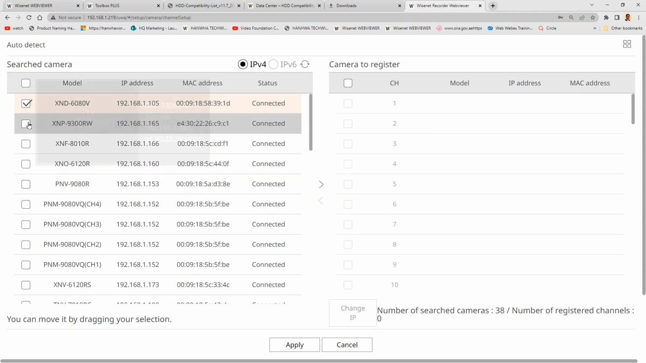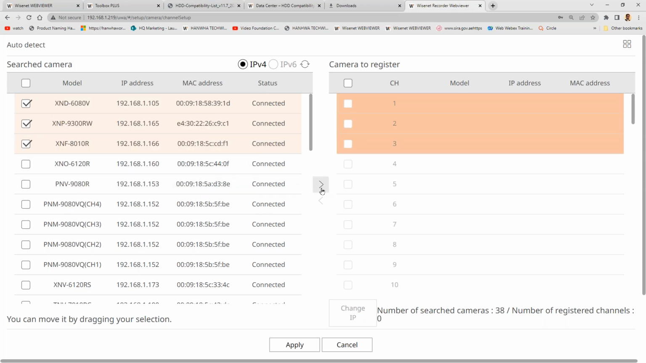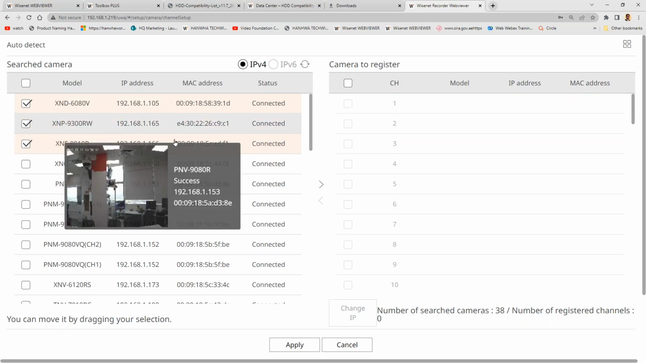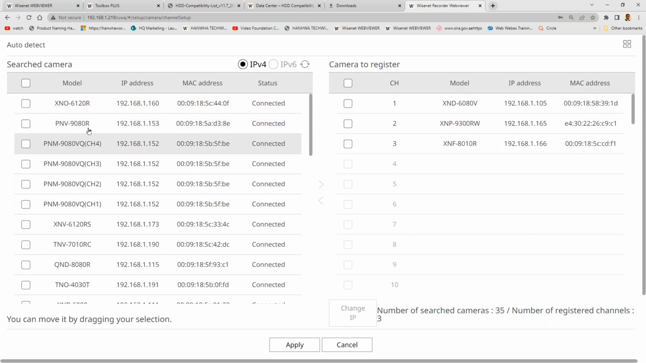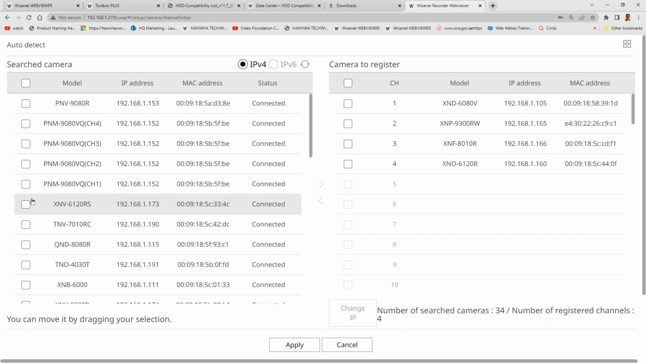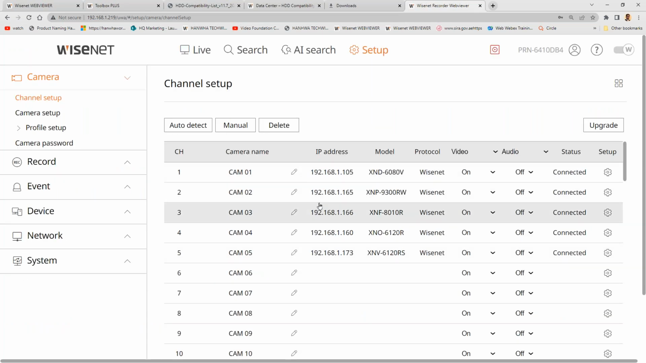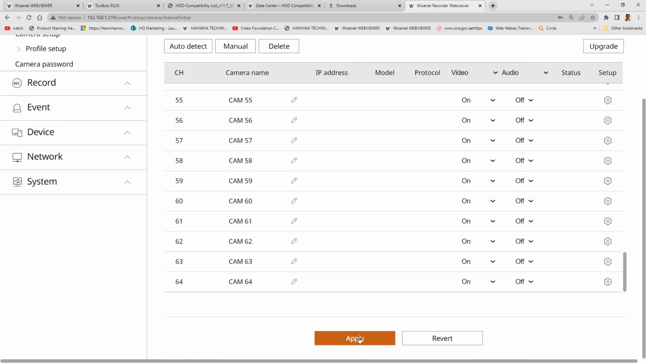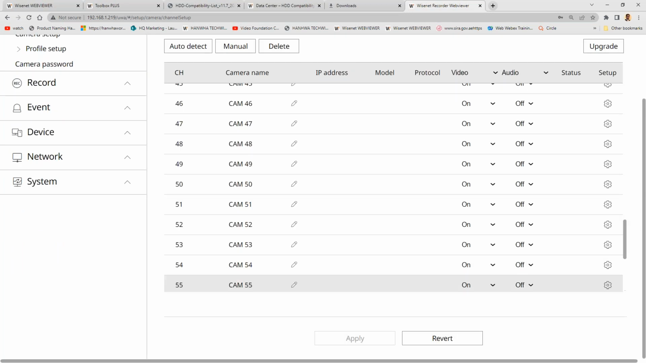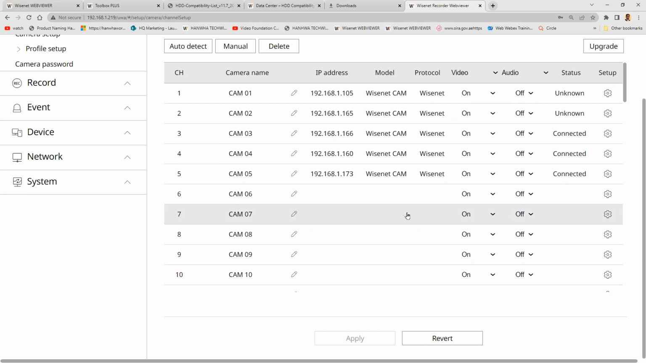Okay, so I am going to click, and then now there is a small thing: you have to drag and drop, or use the arrow button. You see the arrow button here? You can add. Okay, so channel 1 camera added. After you add, click, goes down, apply. Now your camera has been added to the NVR.